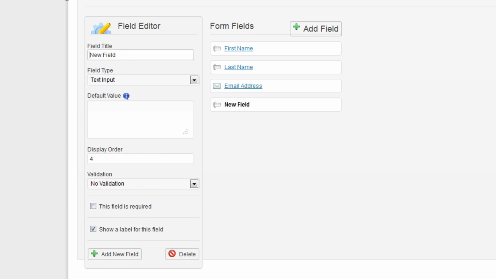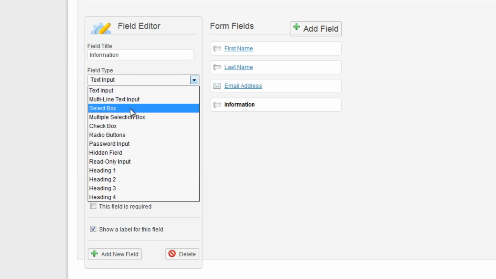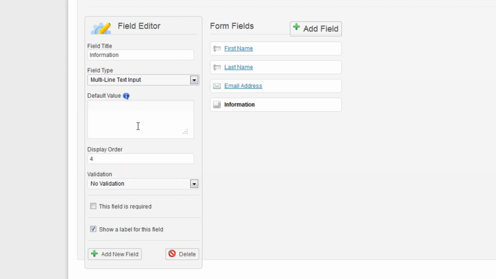And we're going to add one more here just to keep it simple and interesting. We're going to put in just information. And for this one here, we're going to actually set this to multi-line text input, meaning people can write a lot of different things. And for this one here, we're going to have a default text showing of enter info. And we're going to select, again, just no validation on this because it doesn't really matter.